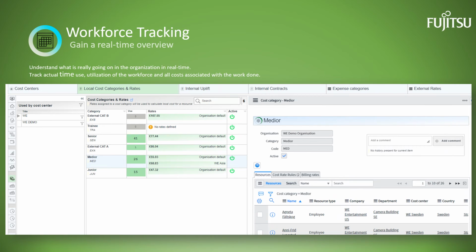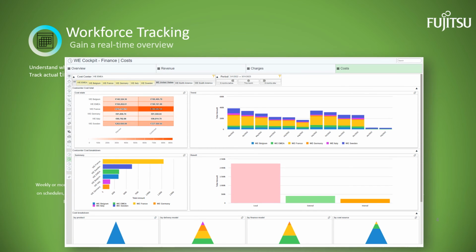Define cost rates, internal uplifts and internal contracts to fully automate cost tracking and internal cost charging. Track all costs in real time to steer your organization and facilitate easy and fast internal invoicing.